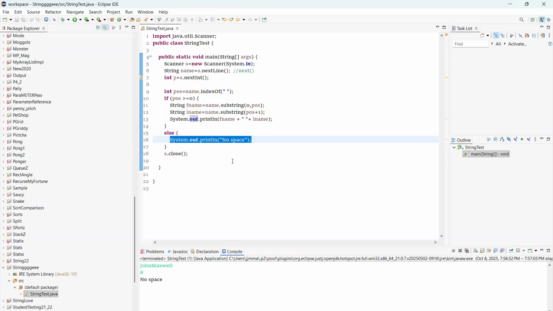Okay, and we'll enter 8 again. No space. So the if statement cuts the opportunity for further processing, which would really cause an error because pos is -1. Had I not put it within an if statement, we would have had an out of index error, and it displays the else clause.